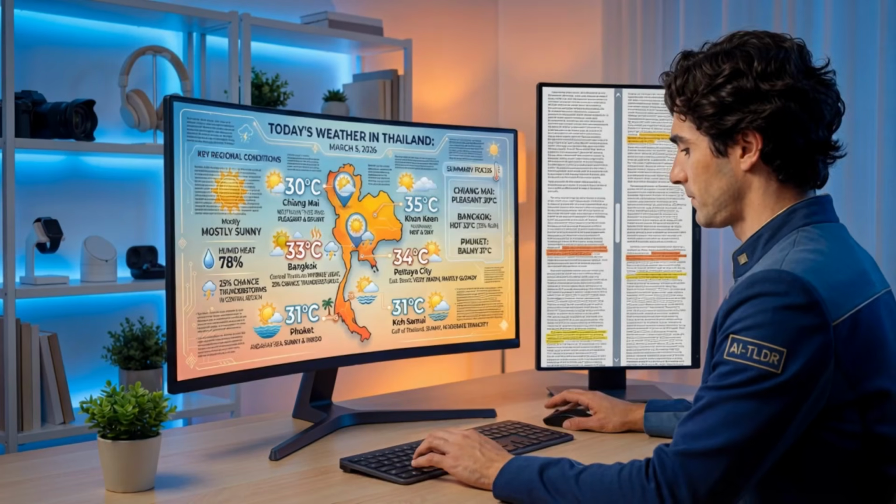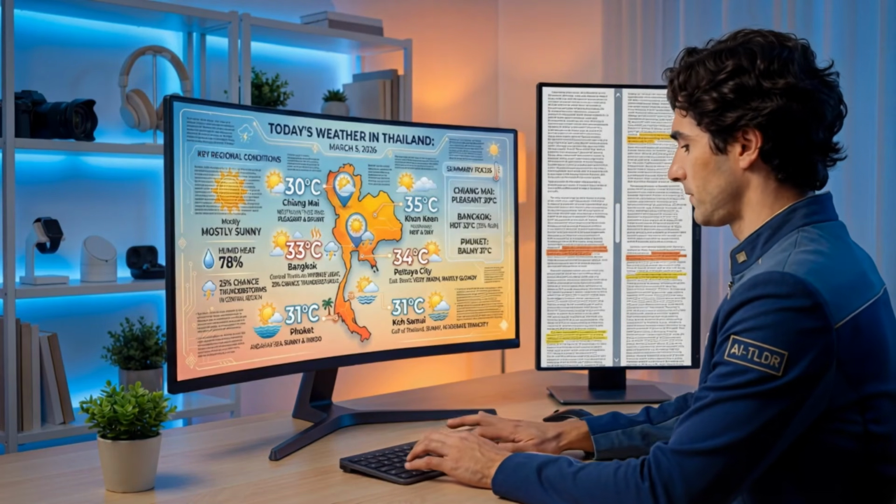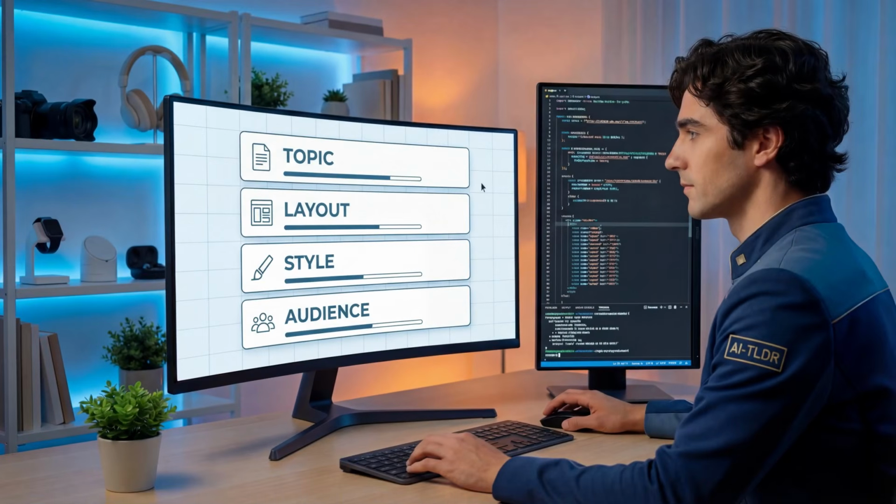In the next video, we're going to explore something even more interesting. We'll look at how to generate infographics using real-time data from the internet. So instead of creating static graphics, we'll generate visuals based on current information. But for now, try experimenting with the prompt structure we discussed today. Pick a topic, define the layout, control the style, and adjust the audience. You might be surprised how much difference a well-structured prompt can make.